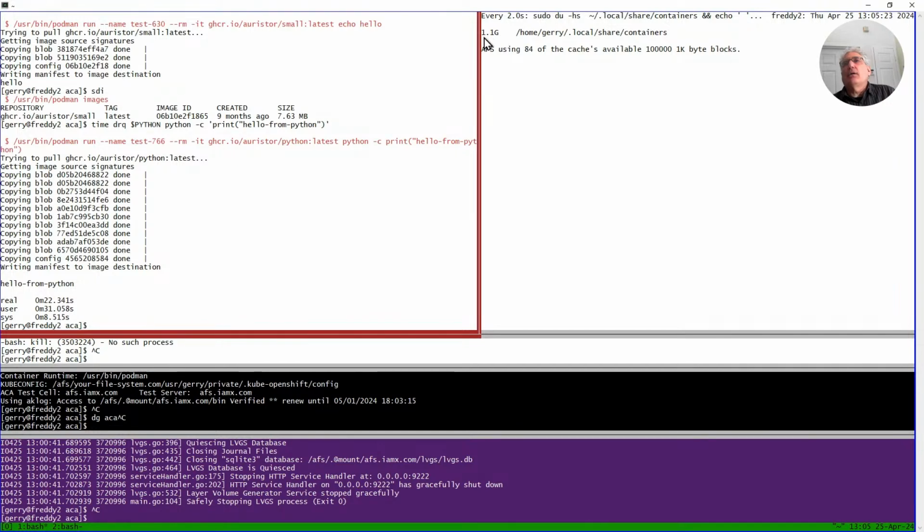so it ended up downloading 1.4 gigabytes of files onto this directory. It took 22 seconds to start, and it used 3.1 CPU seconds. So it actually used a half a minute of my CPUs, because I have more than one CPU. It probably parallelized the untarring. And lo and behold, there it says hello from Python. So it really did run.